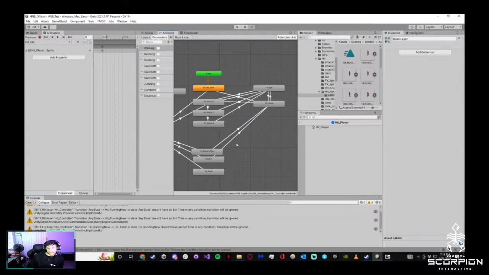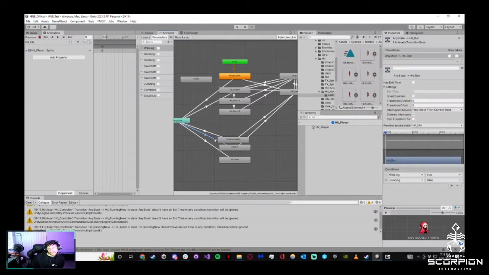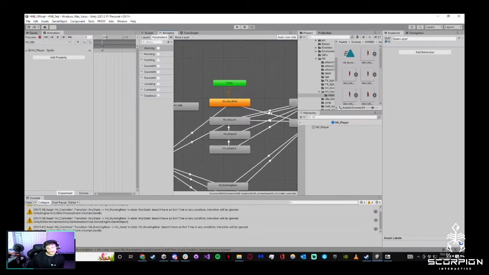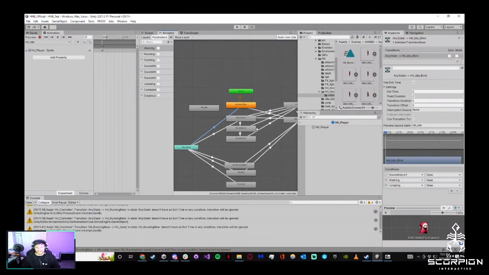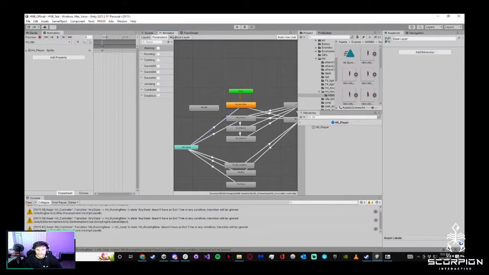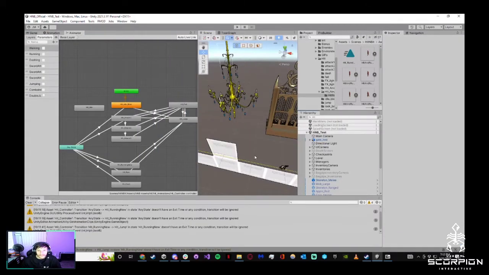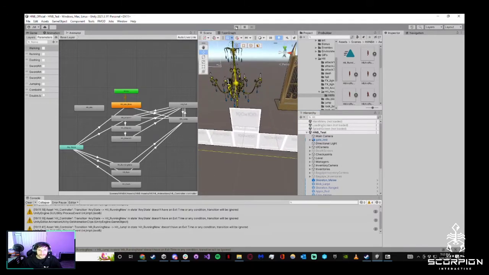So what's this massive spaghetti that we're looking at here, Joel? Oh, this is the animation state machine for Hit. Basically all these arrows are transitions to different animations. Let me drag this guy over here, and then we'll have it play out.